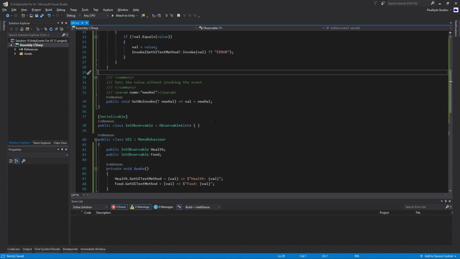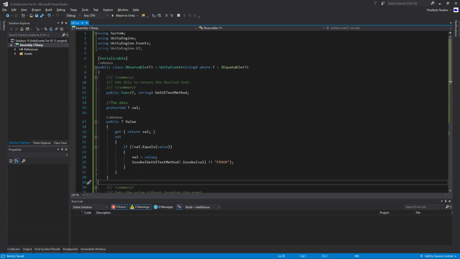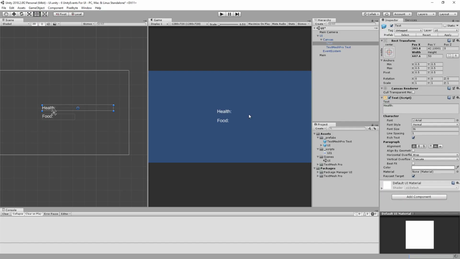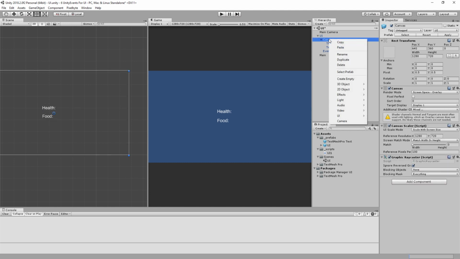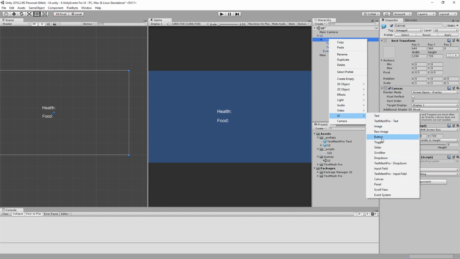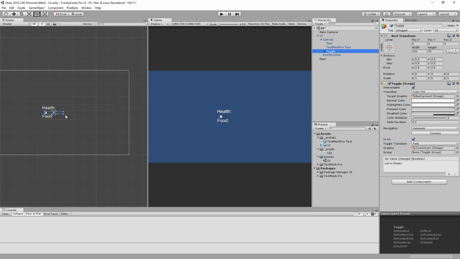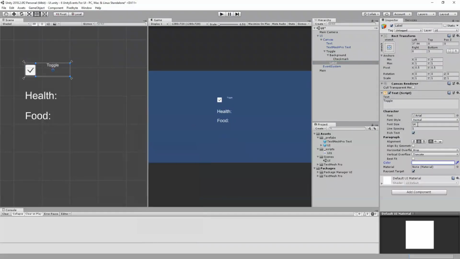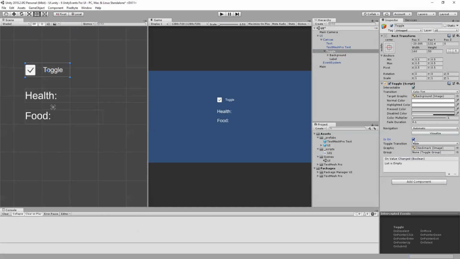So there's a bunch of different things you can do with this. Right now, what we're doing is sending out a string. But let's see if we could perhaps have a toggle. And that toggle is super tiny. Let's see if we can make it larger. Now we have this toggle.